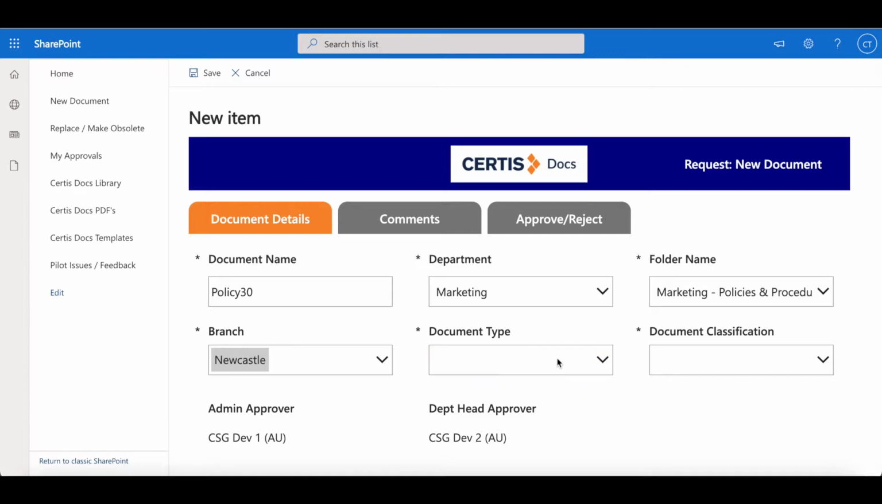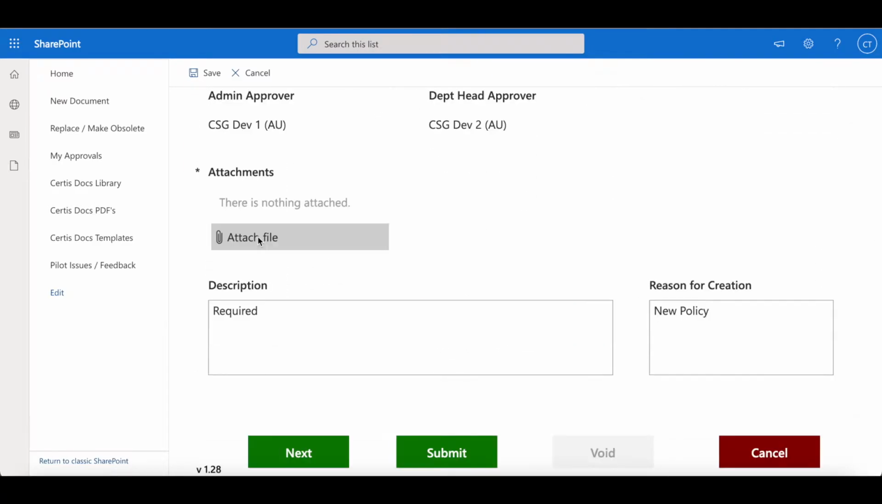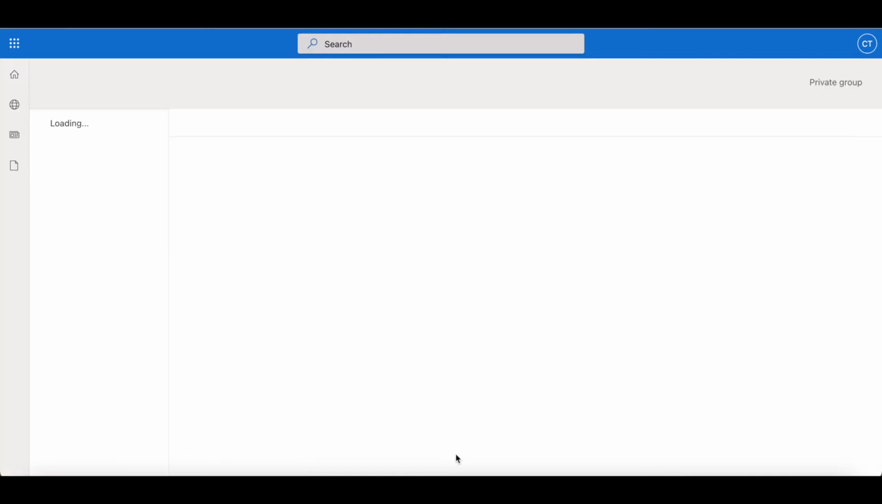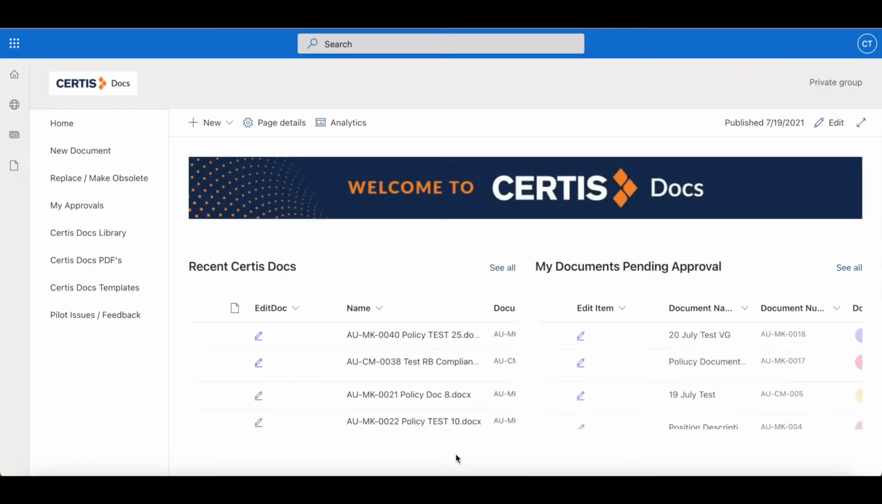To submit a new document for approval, the user is required to complete the form entering all required fields. It was important that the new system be more intuitive for users and managers. The user needs to upload the document after creating the document using standard templates available.